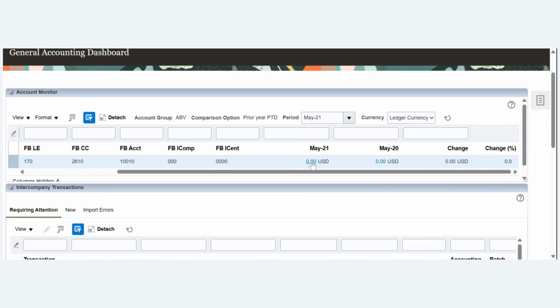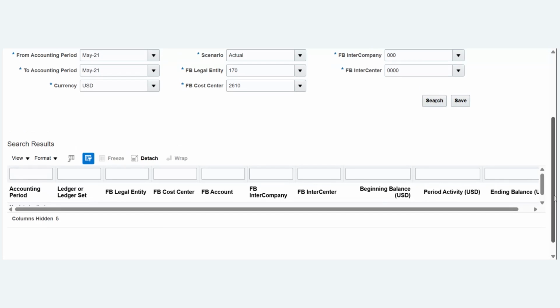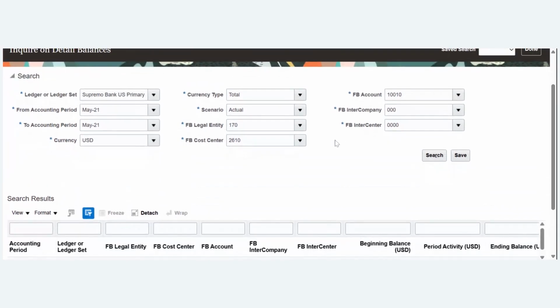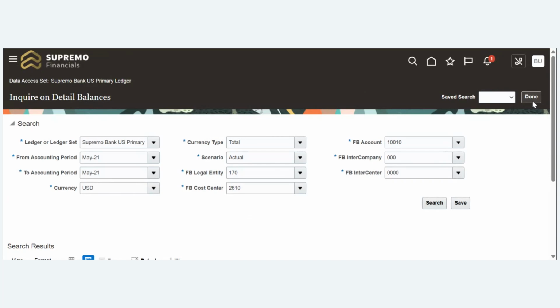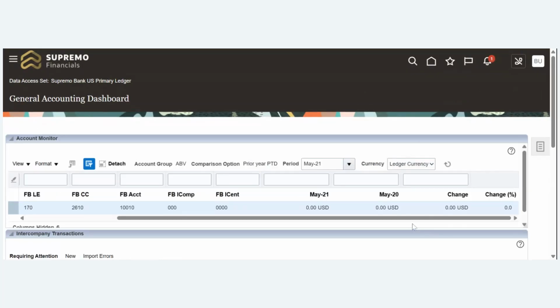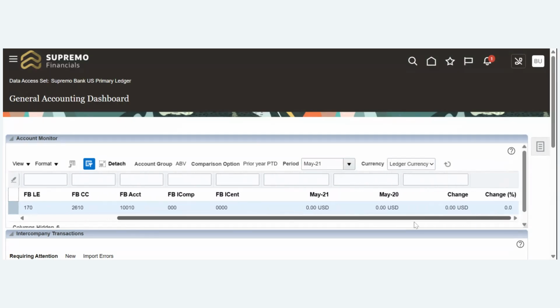If you click this option, it will take us to the details screen where we can drill down further. These are the parameters that we entered there. Let me just do a search. I think we don't have any balances for this. Probably we might have to run the TB, look at the valid combinations, and then run this report.